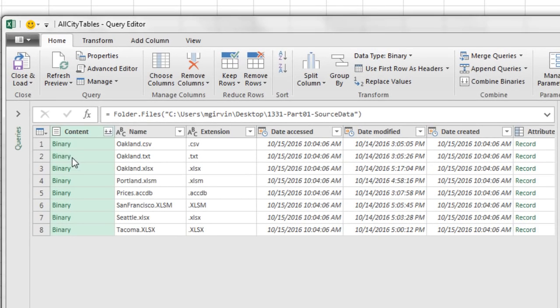Now, what did Power Query do? These are all the files in that folder with information about the files, a lot of things we do not need. This has the content of each file. Here's the name, which we're going to use. And we want to start with extension. So I'm going to click on Extension.